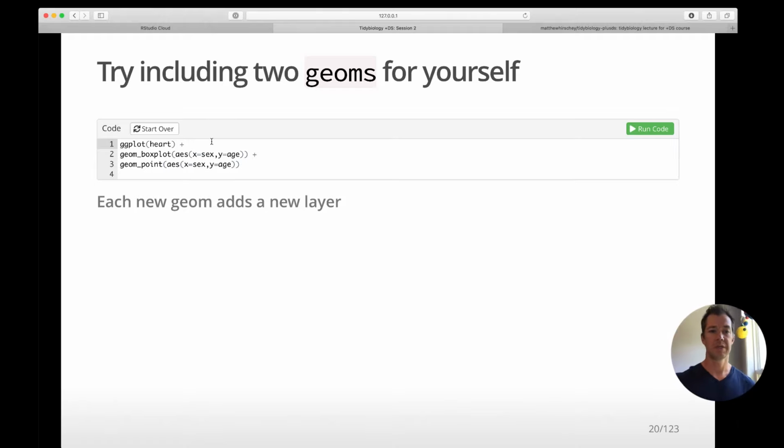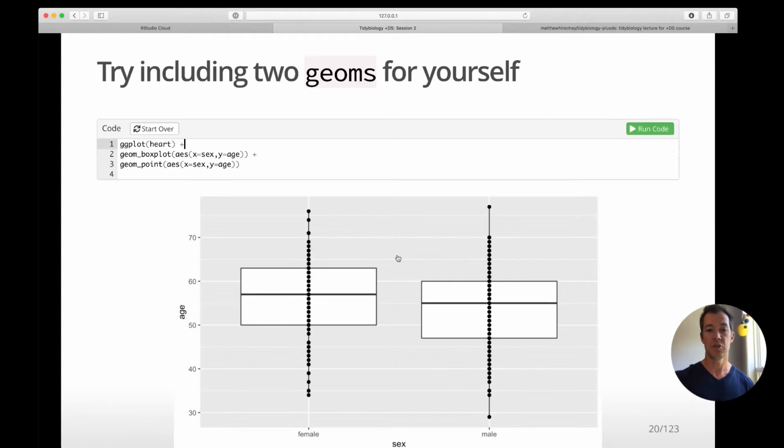So what we can do is if we run this now, what we can see is that this is a way to add 2 geoms to a single plot. So that's exactly what this does here. So looks like Amy nailed it. Nice work, Amy. If we take this and we move it to here, don't forget the plus, then what happens is we get the same thing, but it looks a little bit different.